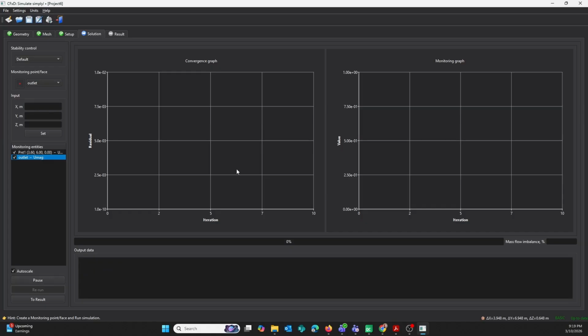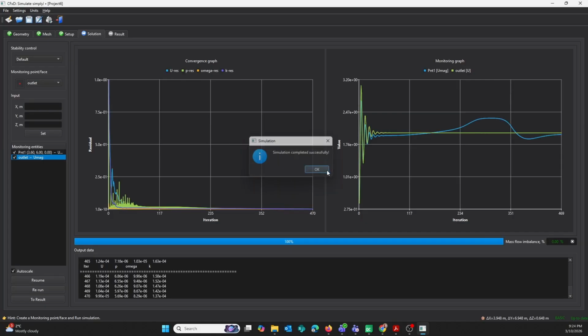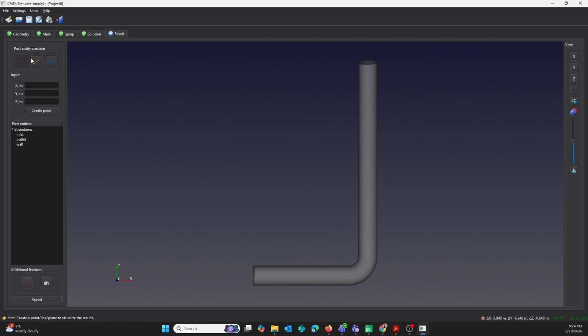Next, press run. After a few minutes, your simulation should be done. Once the solution converges and results stabilize, we can move on to post-processing by pressing to result. In the results tab, we have three post entities, a point, a line, and a plane. Let's start with a point. We will set it to 3.6x, 6.0y.